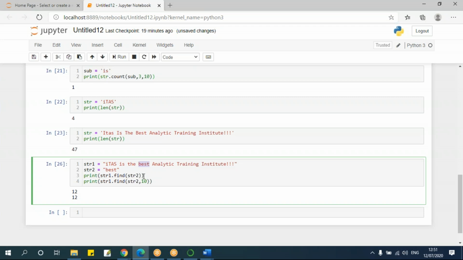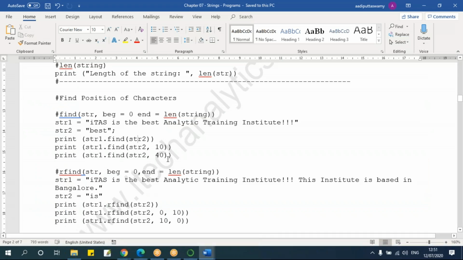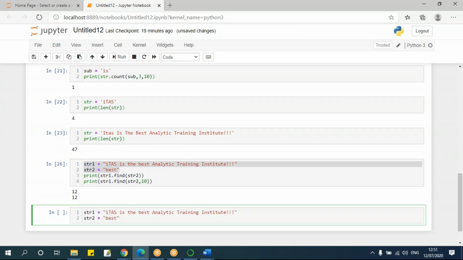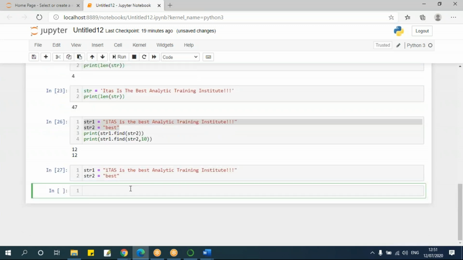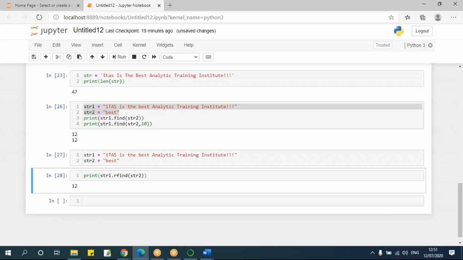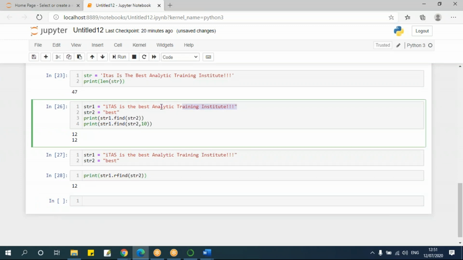Fine. Next is, we'll see how we can find the same thing from right side. I'll use the same example here. We'll see right side. I'll just take same thing. Just run this. Now here I'll say print str1 dot rfind, and we'll take the same string and see what will be the result. Say run. I'm getting the same result, but the search will happen from this side.